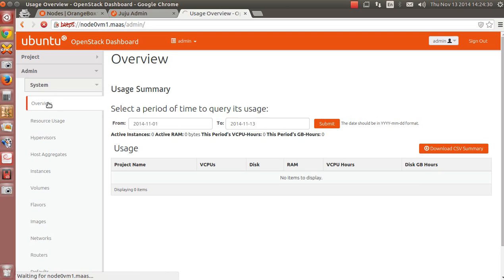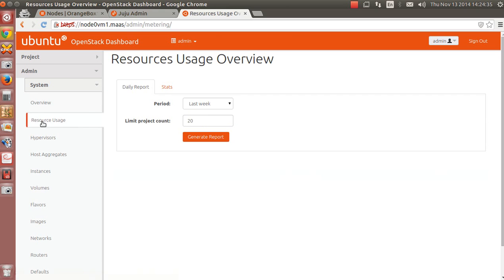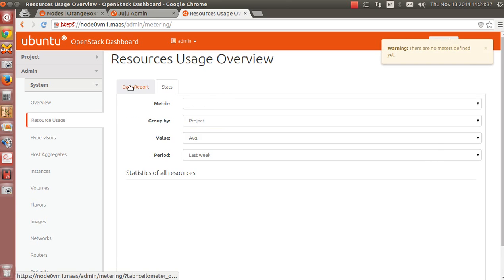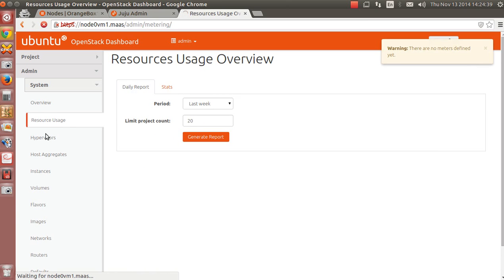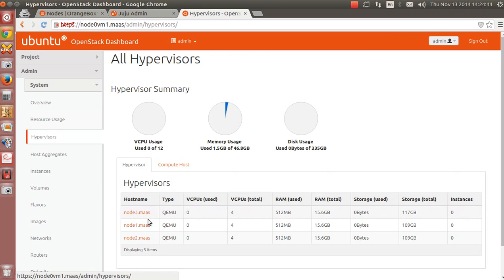So here we can get an overview of our brand new OpenStack, and there's really not much running in it right now. There's no stats or reports that we can run just yet. We can see our hypervisors, though, and we have 3 hypervisors, which happen to be running on nodes 1, 2, and 3 here. We have a total of 12 virtual CPUs. I said there were about 4 per physical node here, so we have 12 virtual CPUs that we can allocate without over-allocating or overtaxing our cluster.